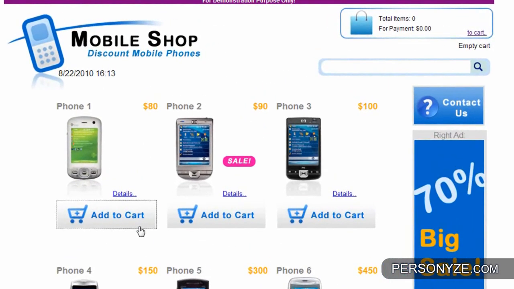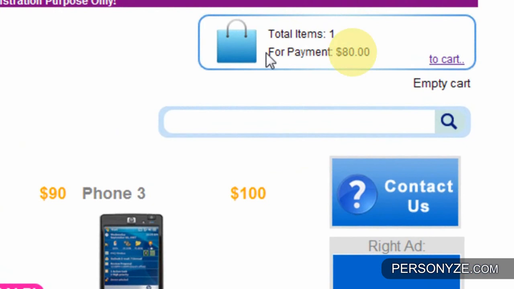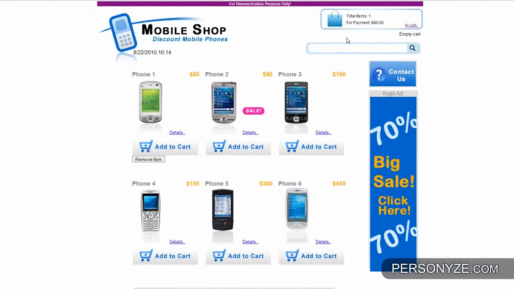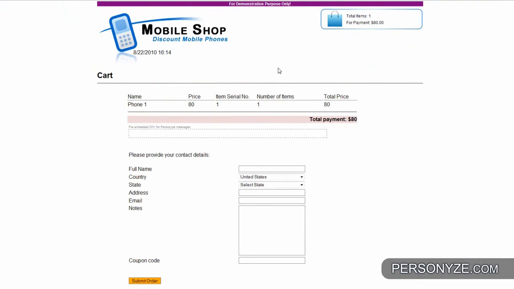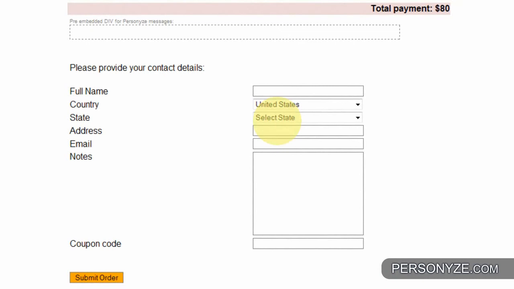So click add to cart. After clicking add to cart, you'll be able to see that the payment at the top right corner of the shopping cart is now $80. So now we've fulfilled one of the conditions. Okay, now click the to cart link to go to the shopping cart. In the form, you have state. Select Arizona as your state.